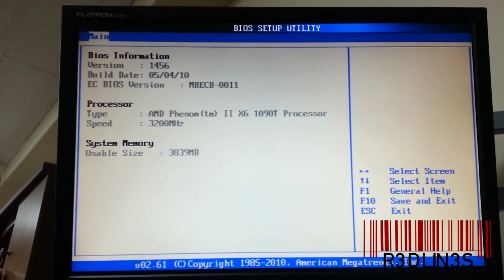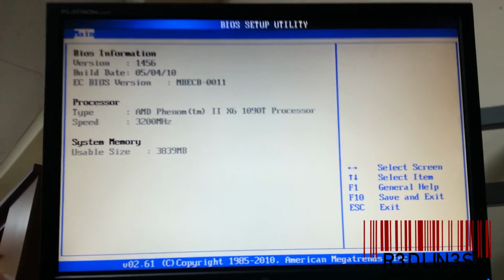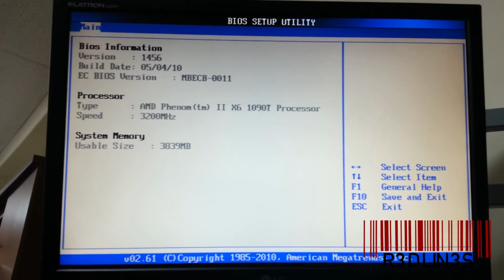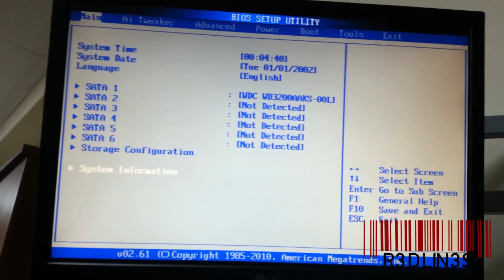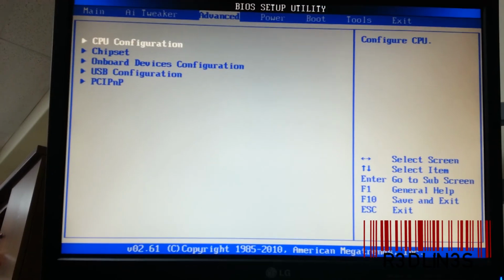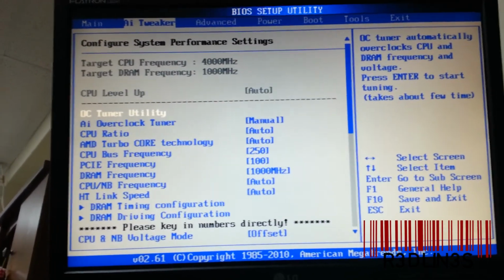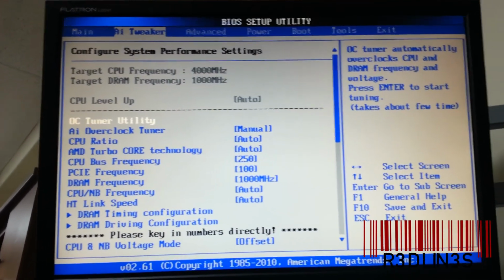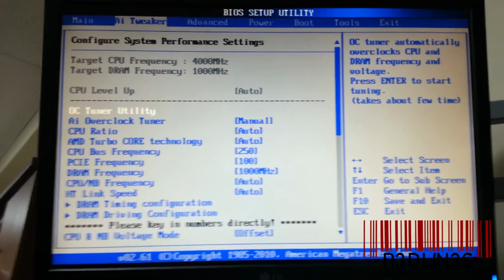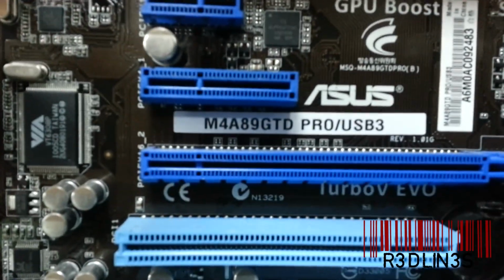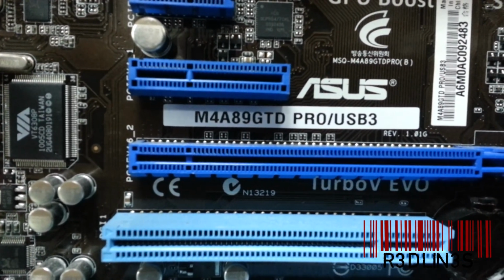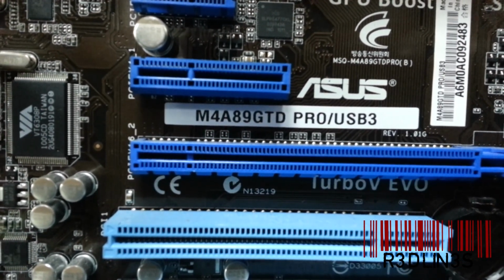We're going to do some overclocking, an AMD Phenom II X6 1090T at 2.3 to begin with. We're going to head on over to the ATI tweaker. The motherboard is right there. That is the motherboard, the M4A89GTD Pro/USB3. Right, so let's do this.